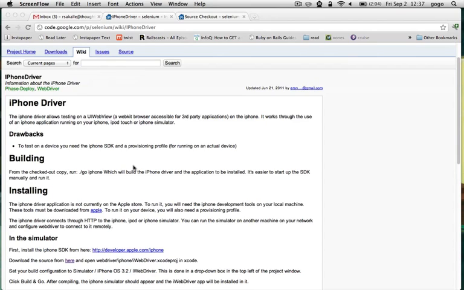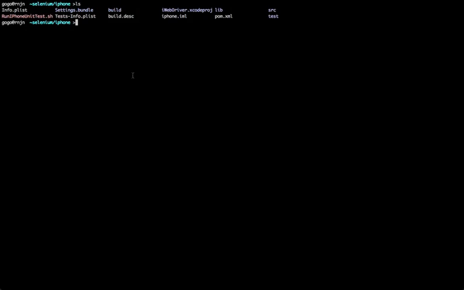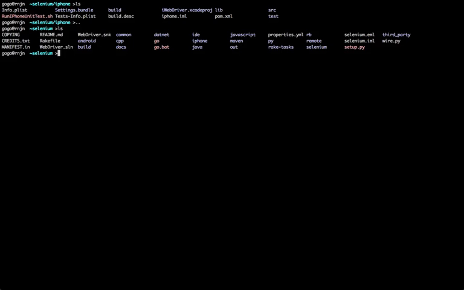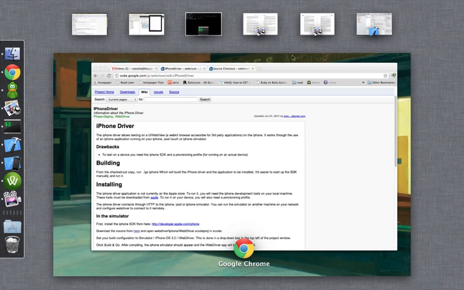So we are going to use an emulator here. Just check out the source from the website. I've already got it checked out, so got the Selenium whole source checked out. Inside the source code, there's an iPhone folder, and here what you need to do is you should open the iWebDriver project, Xcode project. Once you start it, I've already got it started.